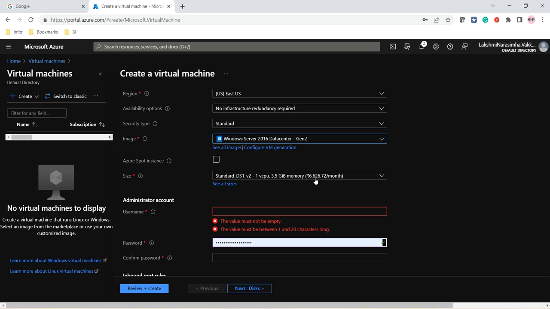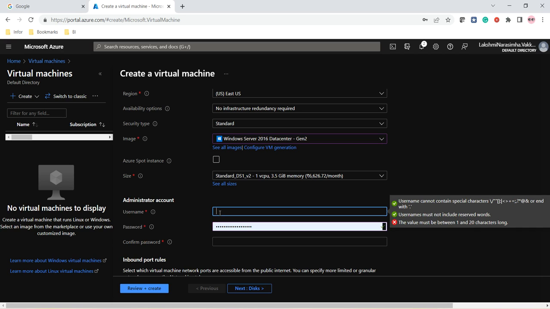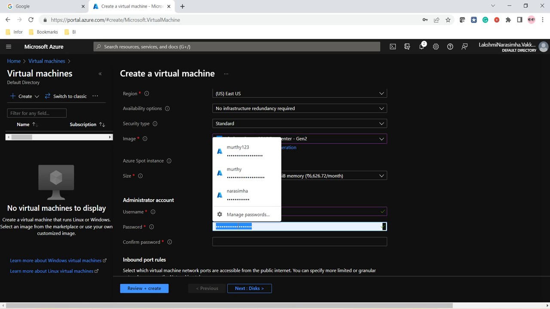3.5 GB RAM. And this is the monthly bill we will get if we use this virtual machine. But as we delete the resource group, this virtual machine will get deleted, so we won't get charged this much. We will get charged on a per hour basis. Even though we use this virtual machine for 15 minutes or 20 minutes, they will charge per hour, right? And the username, so let us provide some username. Let me provide Murthy123 as the username, and the password, let me give some password.